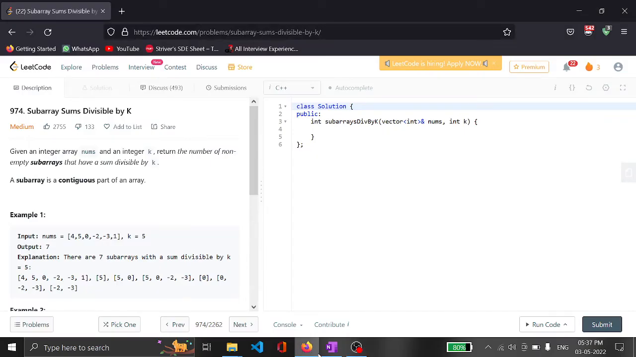Today I will be discussing LeetCode 974. The problem name is Subarray Sums Divisible by K. It's a medium level problem. First let's read the problem.